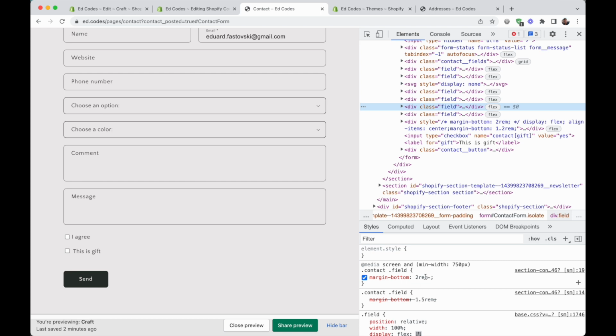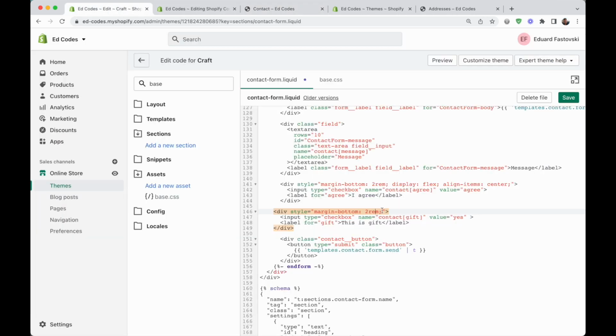Okay, and this is different from pixels. Basically, rems are just like a baseline size that your website is already using. I don't want to go too into it right now. The point is that all of our field classes are using rems, margin bottom 2rem, and so we're going to write exactly the same thing, margin bottom 2rem. And then the next thing we just want to do is display flex, align items center.